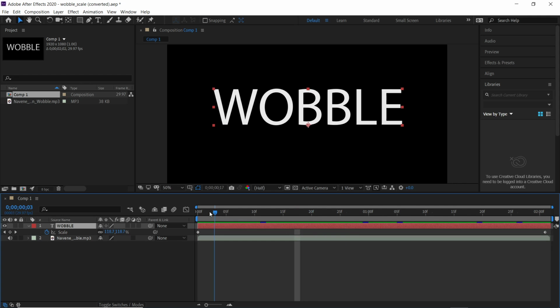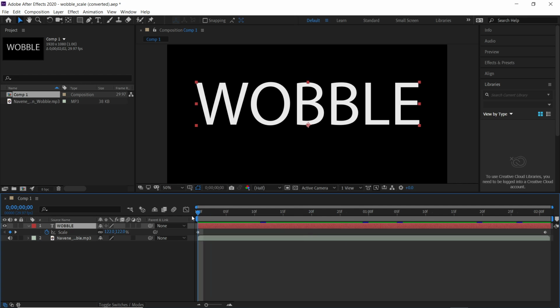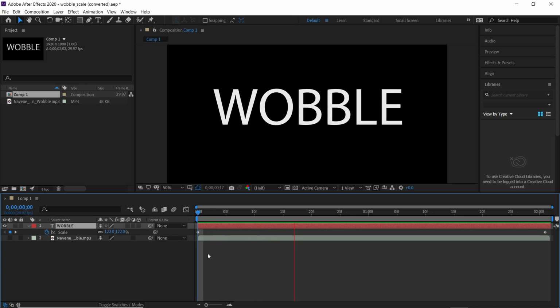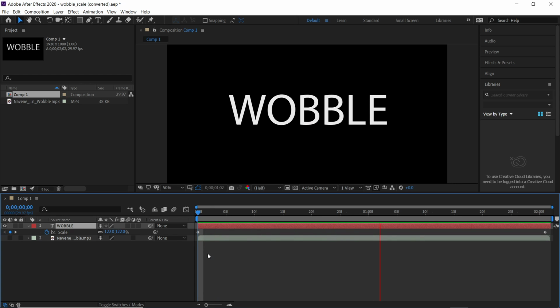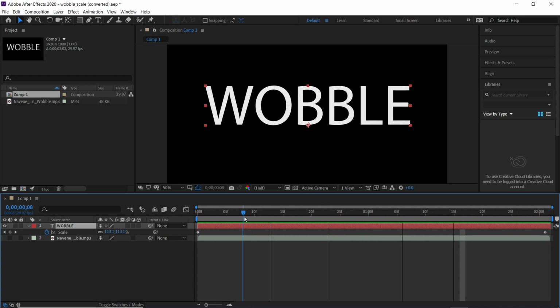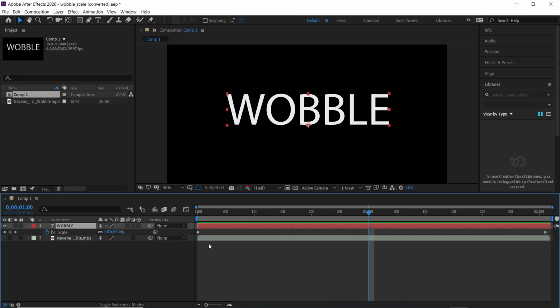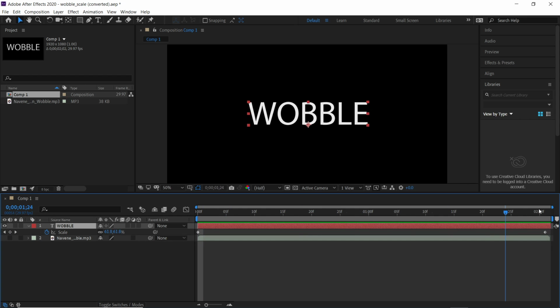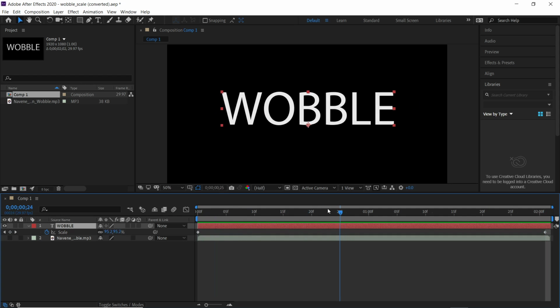Okay, when I first opened this file, let me mute that audio. Sorry about that. When I first opened this file, you'll see that this text is just getting smaller. It's consistently getting smaller, and that's because there's two keyframes. At frame 0, it's at 122%, and then at the end of the timeline, it's down to 54%. So it's just consistently getting smaller.